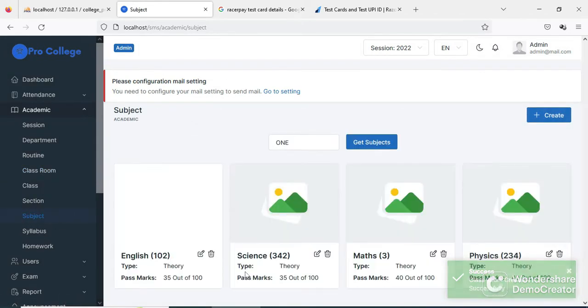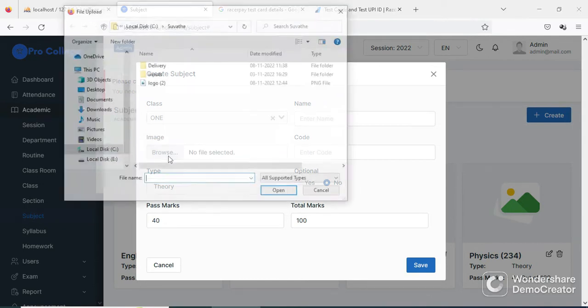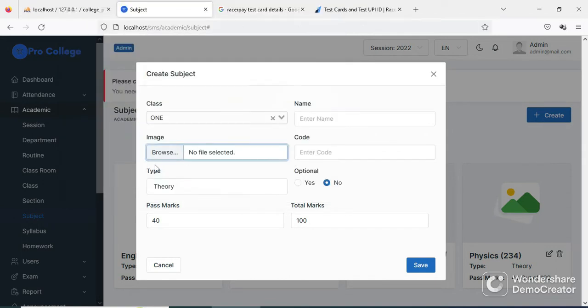Next, subject. Create the new subject. Subject details like select class, subject name, subject type, theory or practical, anything. Once you have entered them, click save. Subjects are successfully created.